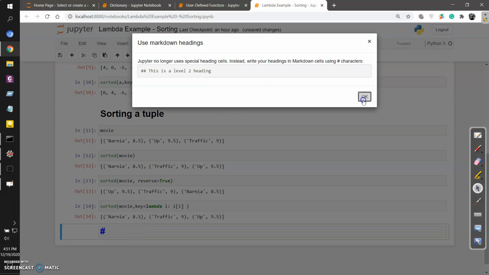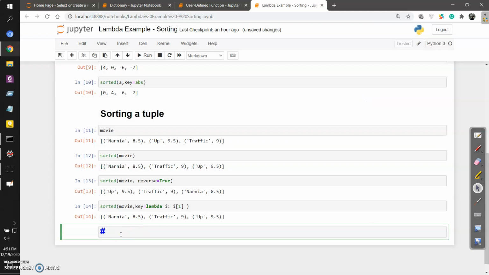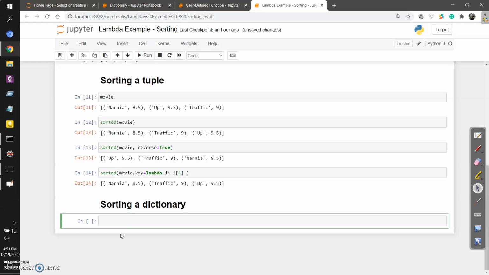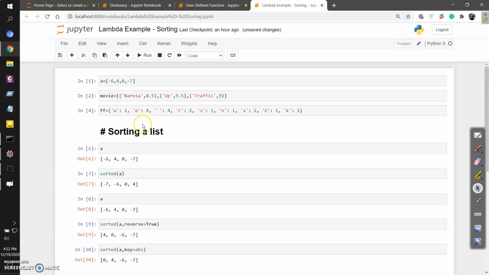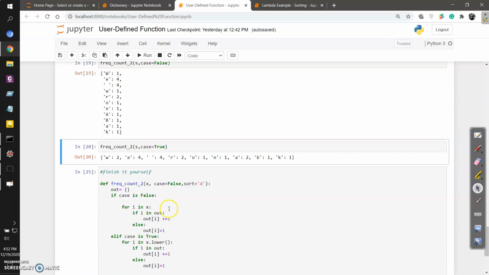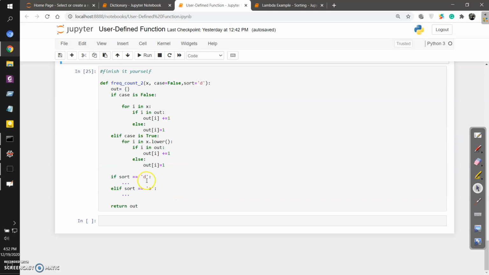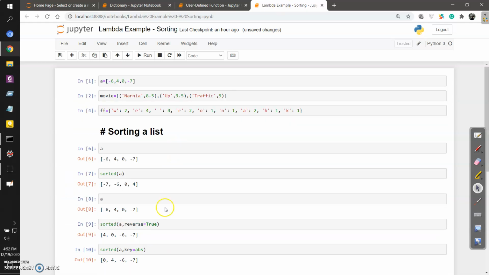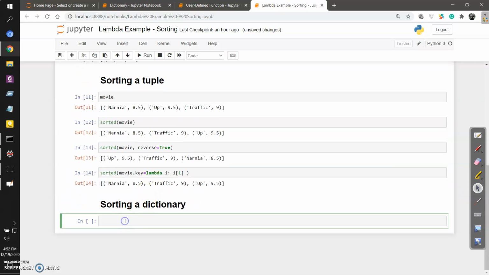So what if I want to sort a dictionary? Okay. So I want to sort a dictionary, and this was the output that we have from one of the previous ones. So I want to sort it. I asked you to do it by yourself. Okay, now let's do it with the direct approach.